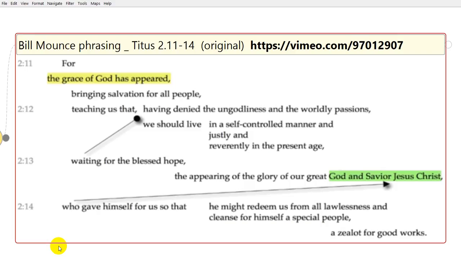So you find the key ideas and push them to the left. For instance, here, the grace of God has appeared. That's the furthest thing to the left other than the verse numbers. So everything else is indented to show its relationship to this main phrase.